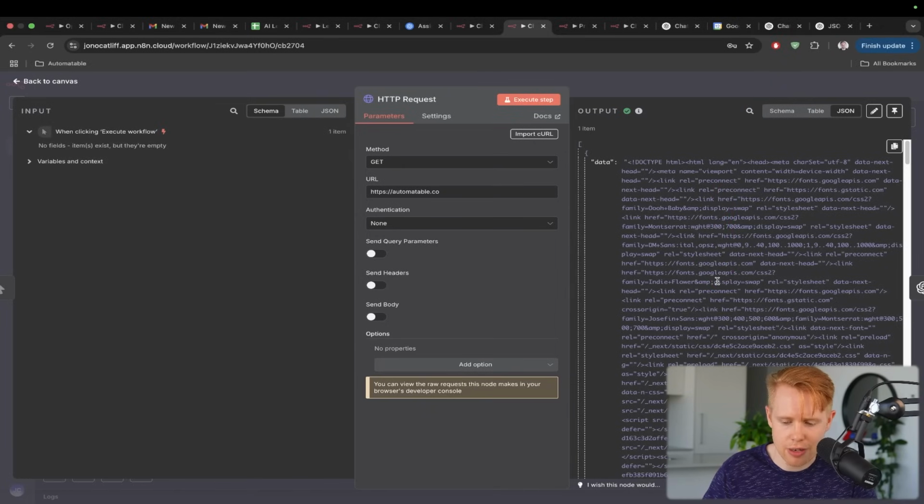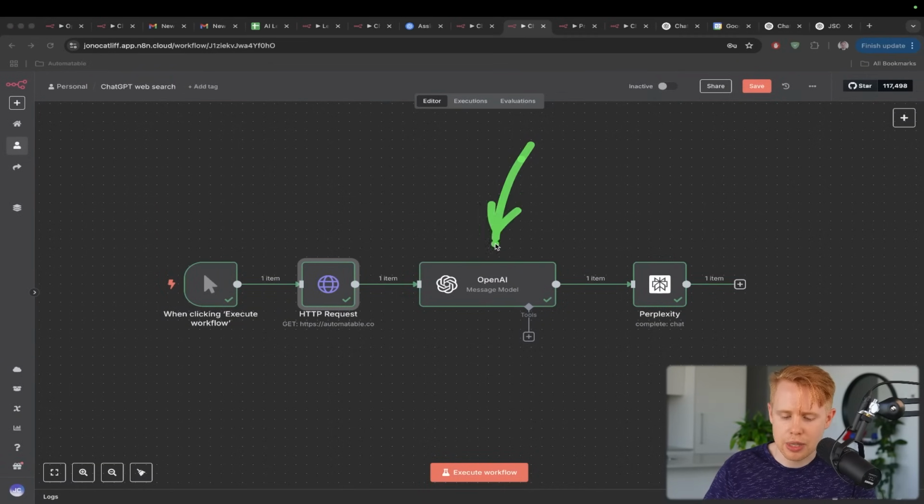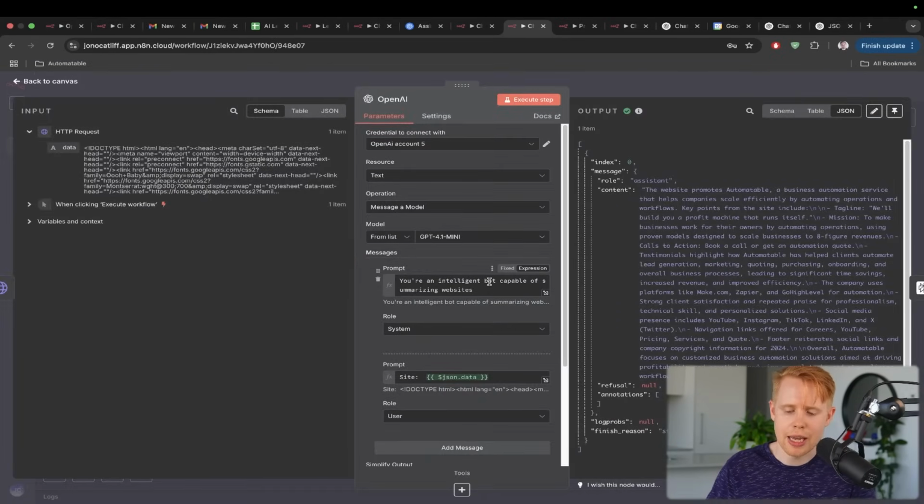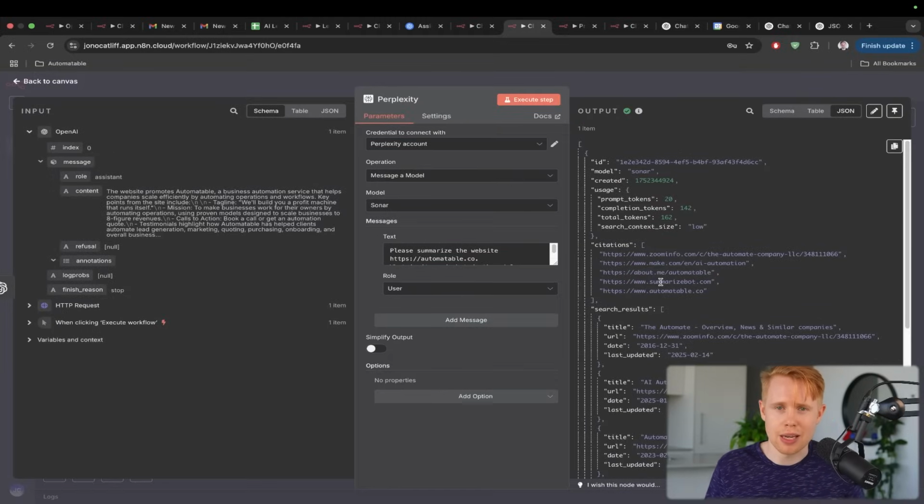So we can see everything here, CSS, HTML, all the text, and then we can put that into ChatGPT here, and we can just say, hey, we want you to summarize what this website does, and it will generate a response for you in 2 steps instead of 1. Now, recently, n8n released Perplexity, and with Perplexity, you can just combine these 2 steps into 1. So instead of having to have the HTTP request to get the website and then summarize it, you can do both at the same time.